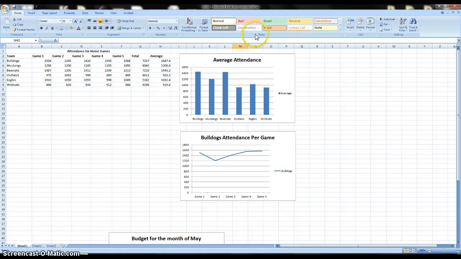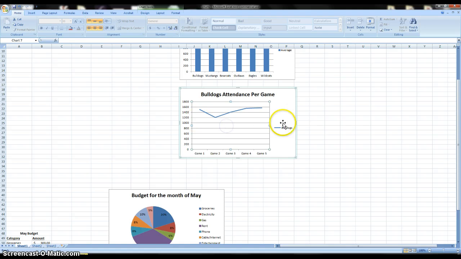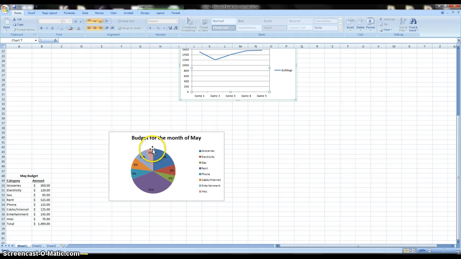So we learned about 3 charts today. We have the column chart, side-by-side comparisons. We have the line chart, which is showing values over a course of a time period. And we have the pie chart, which shows parts or percentages of a whole.